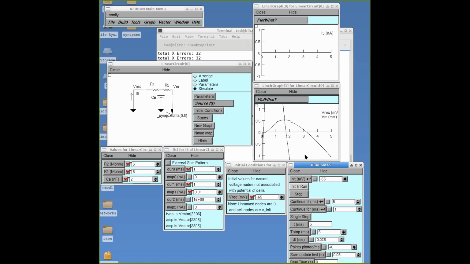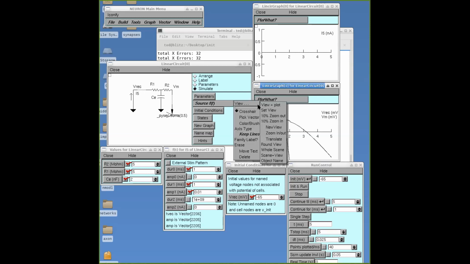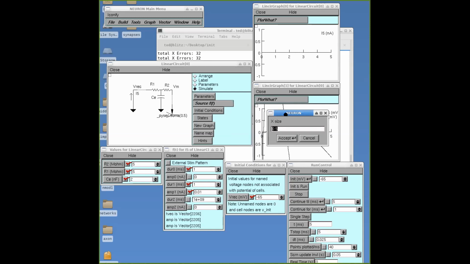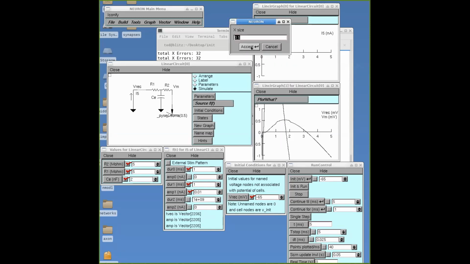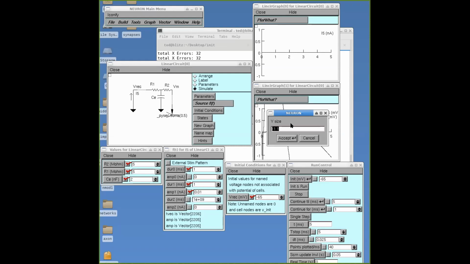Whoa! Oh, look at the crazy axes we're using here. This is not what we want. 0 to 1 millivolt in both directions. No, we want to have something more like what a real voltage axis graph would use. So we're going to have the x size be 0 to 5. That's fine. And the y size is going to go from minus 80 to plus 40.